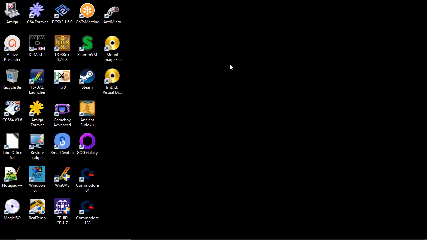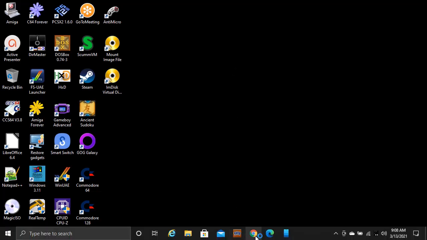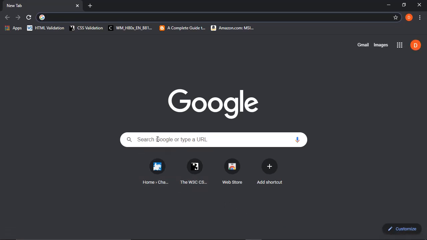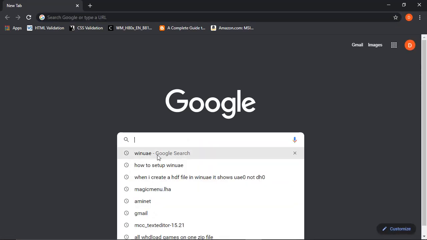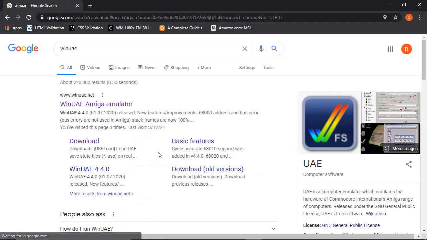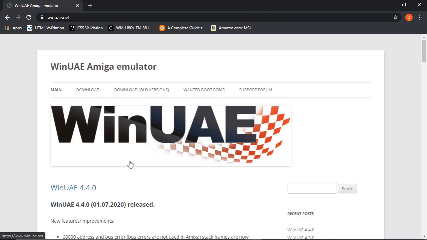Okay, first things first, let's get started. Let's go to Google. Type in the search box WinUAE. When it comes up, you should see WinUAE Amiga Emulator as your first option. Click on that. You'll see the new version out as of this time, in 2021, WinUAE 4.4.0.